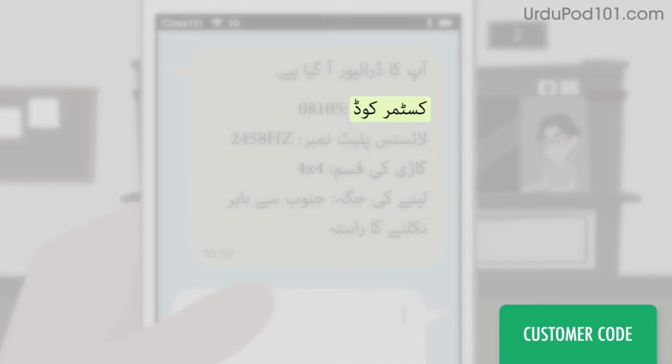The number in the text message refers to the customer code. Customer code.